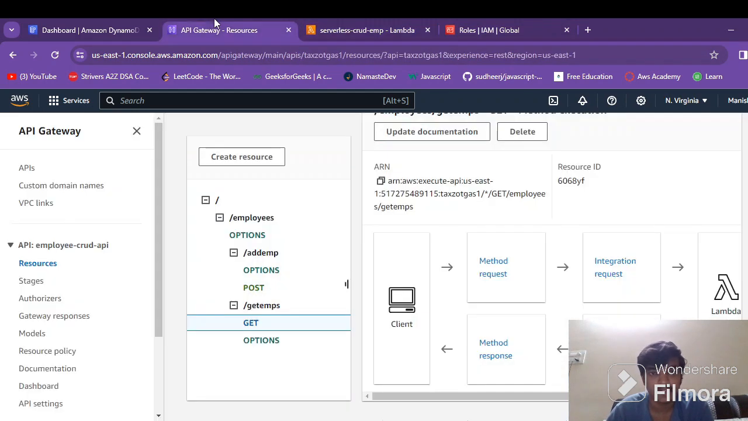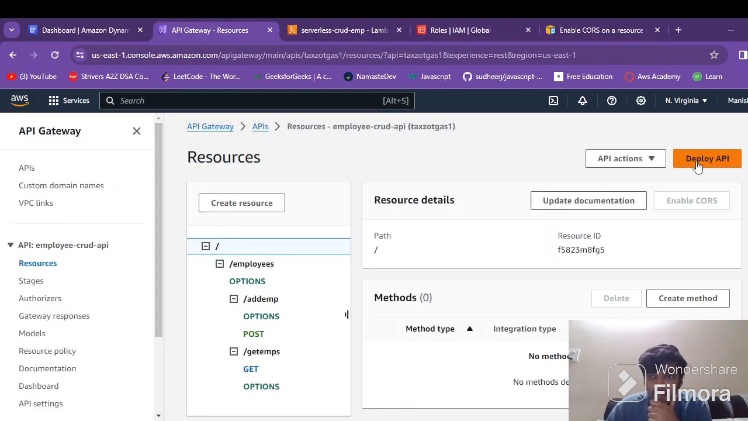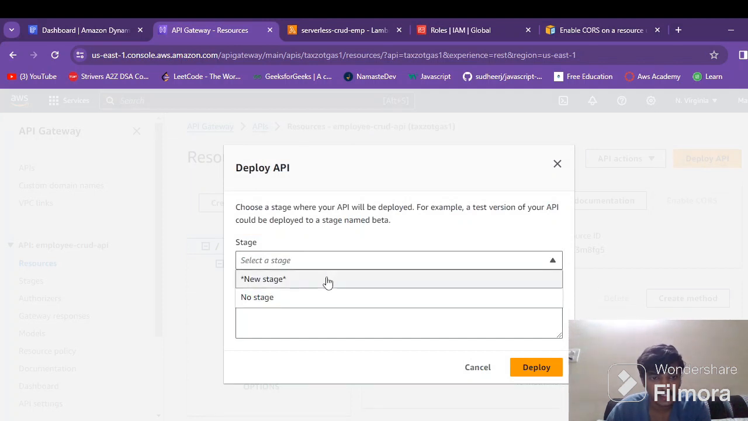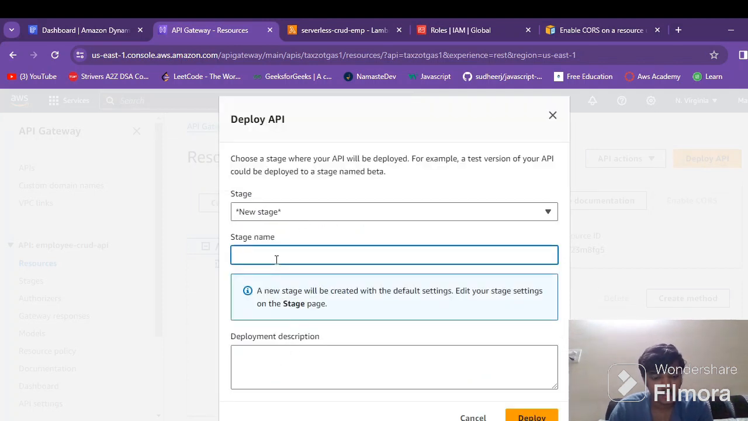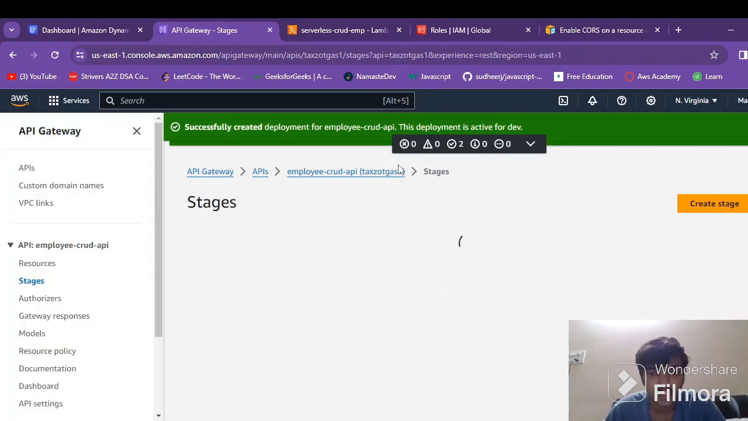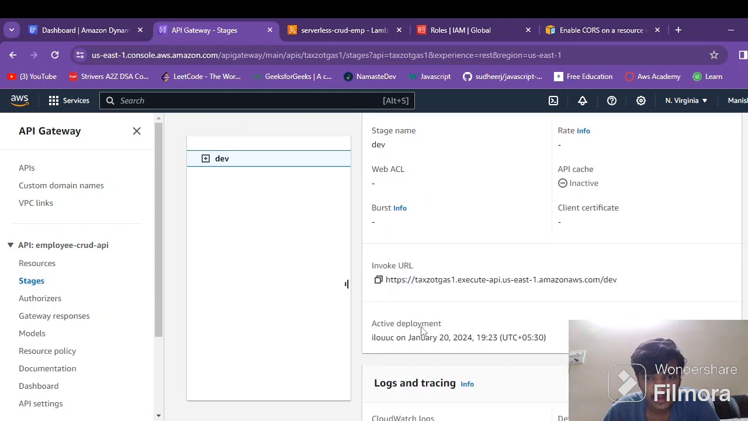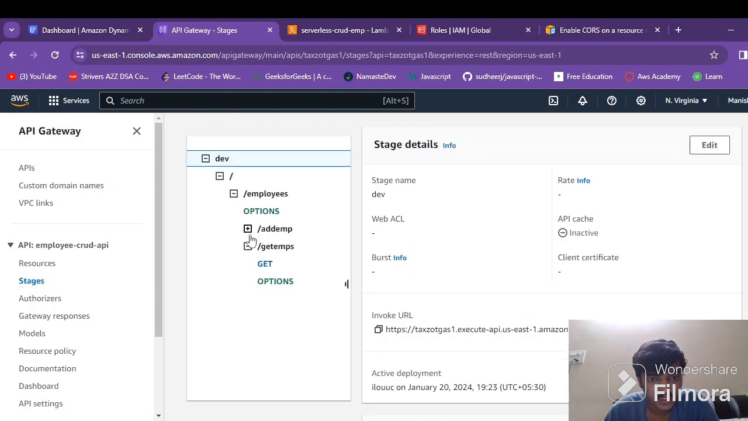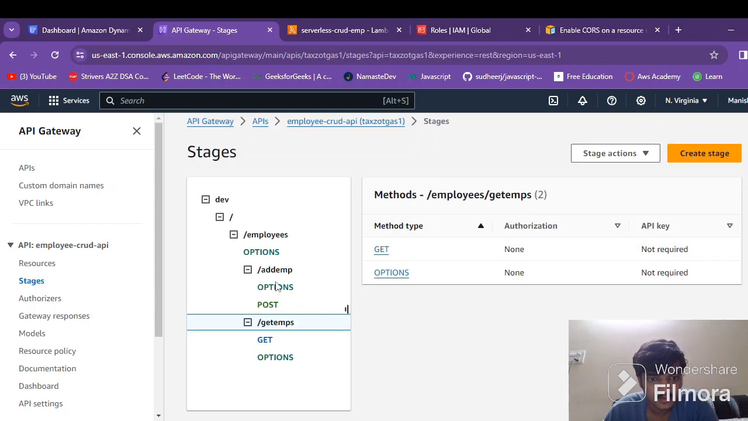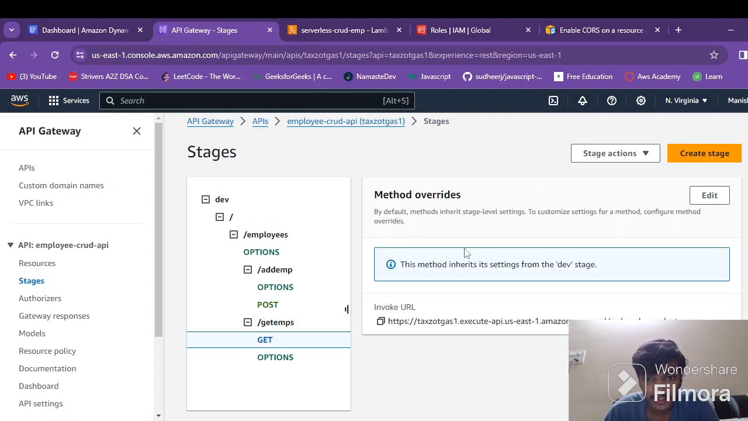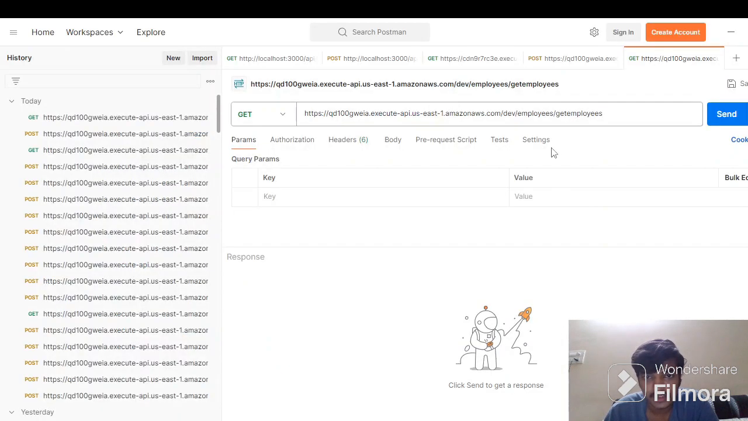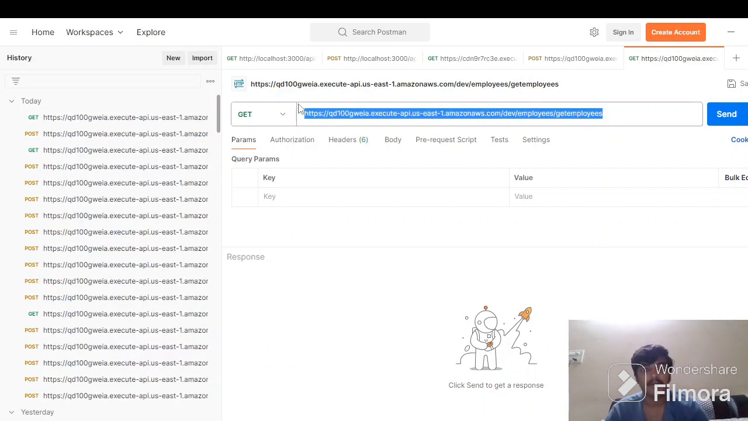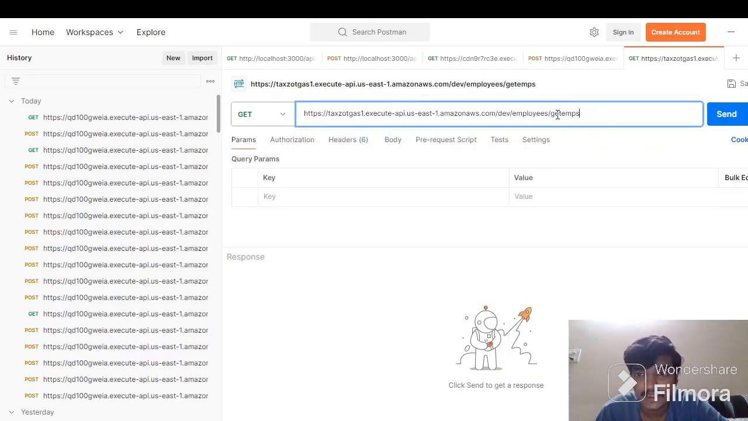This is a function that we have deployed. Now we can just deploy this API. We'll select a new stage. We'll give a stage name as dev for now. I'll not go with any description. Let's click on deploy. Okay, I think it's created. Let me check with get emps. Let me go to this get, and we will find an invoke URL. Let me go to this and click on send.